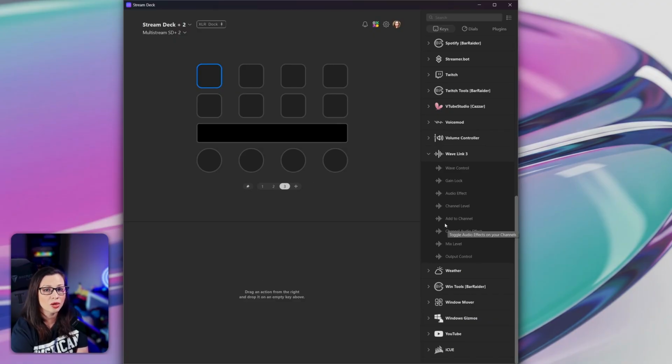Am I gonna need it? No, because I have my microphone configured the way that I want. So I won't have any use for it, but maybe you might.